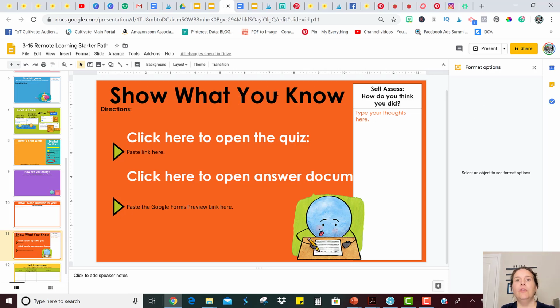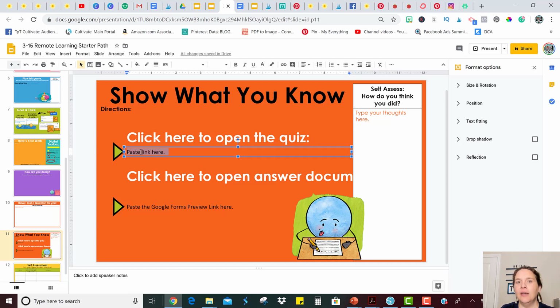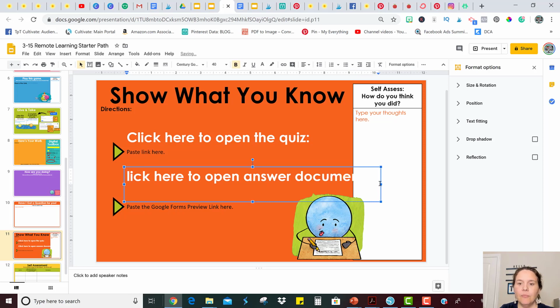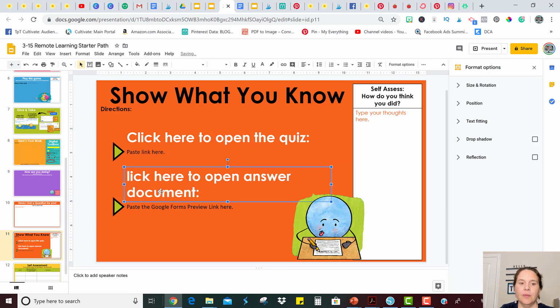So here's another one. If you want to use a PDF or a copy of something, this is the one in my workshop that I showed with a quiz where the kids take a quiz. So here you would just paste the link to the PDF in your Google Drive for whatever it is you want them to do. And then down here, they would... I don't know what happened. That doesn't look right. Click here to open.